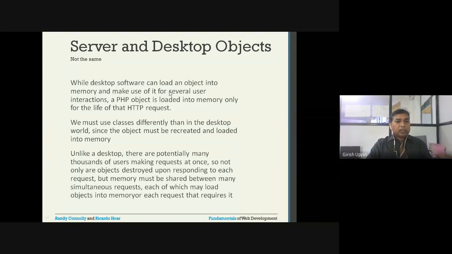While desktop software can load an object into memory and make use of it for several user interactions, a PHP object is loaded into memory only for the life of that HTTP request. So it will be there for only that particular HTTP request. We must use classes differently than in the desktop world, since the object must be recreated and loaded into memory. Because the lifespan of the objects on the desktop and the server is different, we must use them differently. We cannot use it as we use it on the desktop.